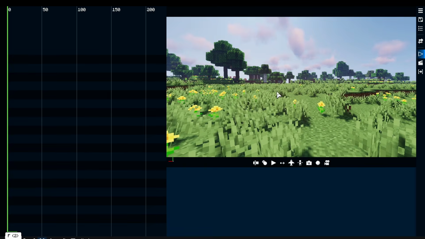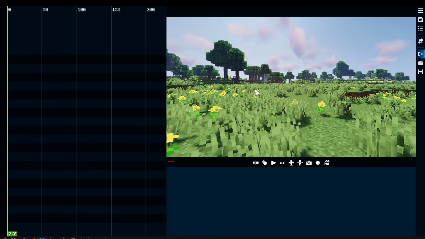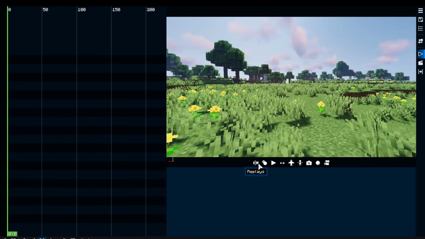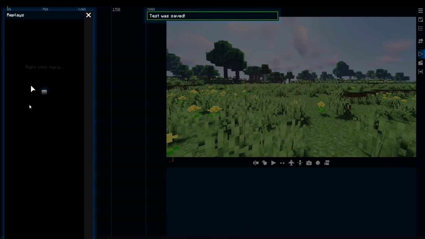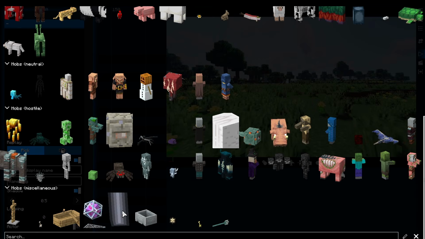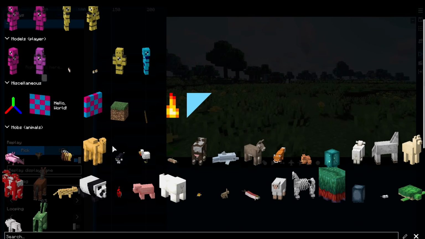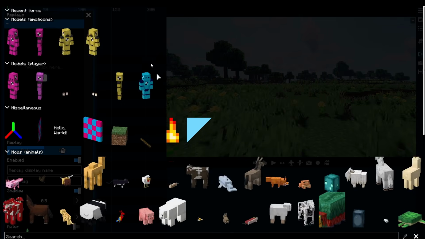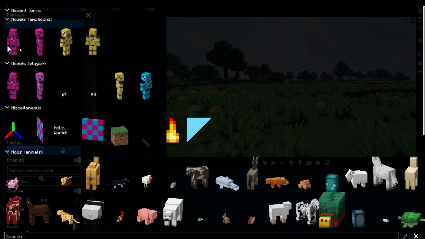Okay, so you're thinking, Ash, this is great and all, but how do I create a player moving around? Well, you'll want to go to replays. It should open up this button right here. And if you right click, you can add a replay. And these are called morphs. If you have mods like Ice and Fire, then you should be able to have dragon morphs and whatever else is in that mod. But for right now, we're just going to focus on human morphs.